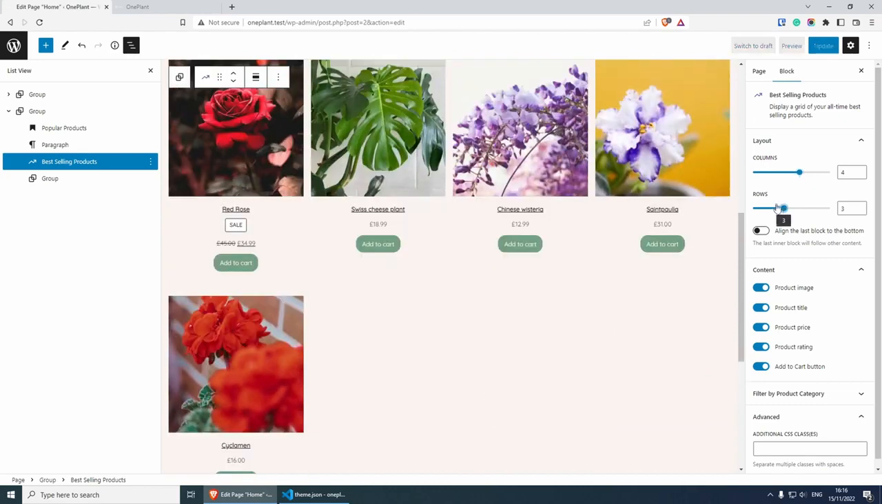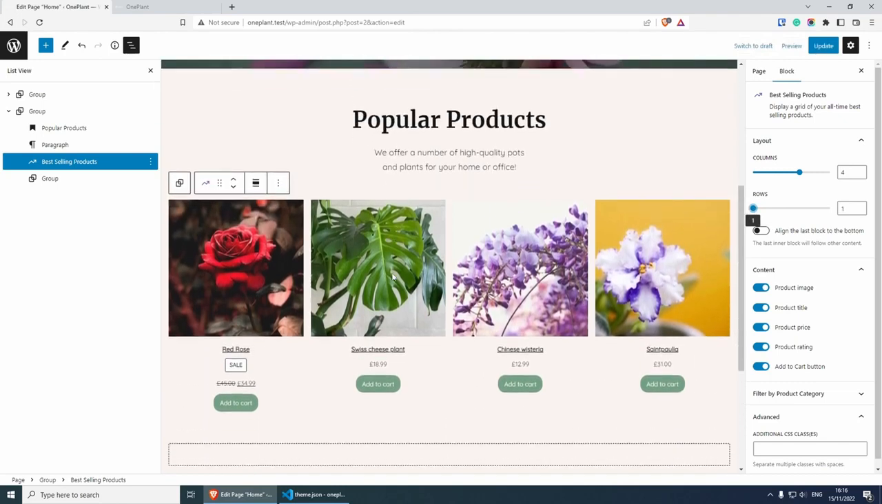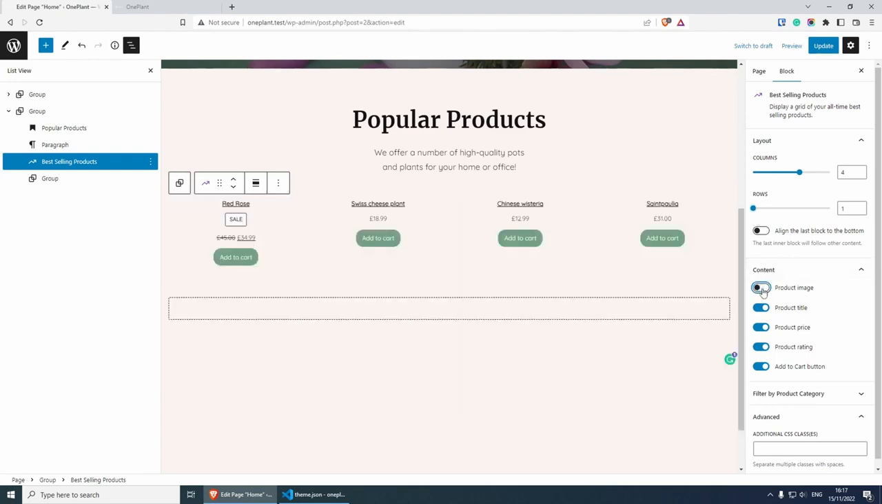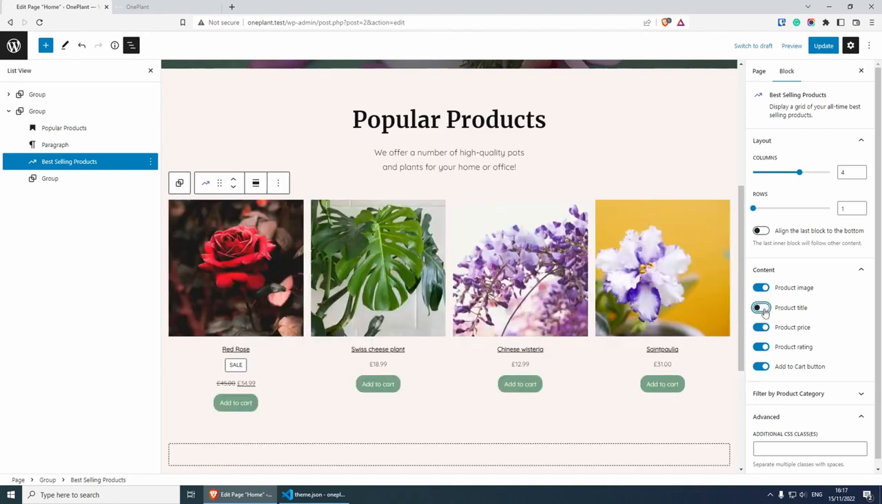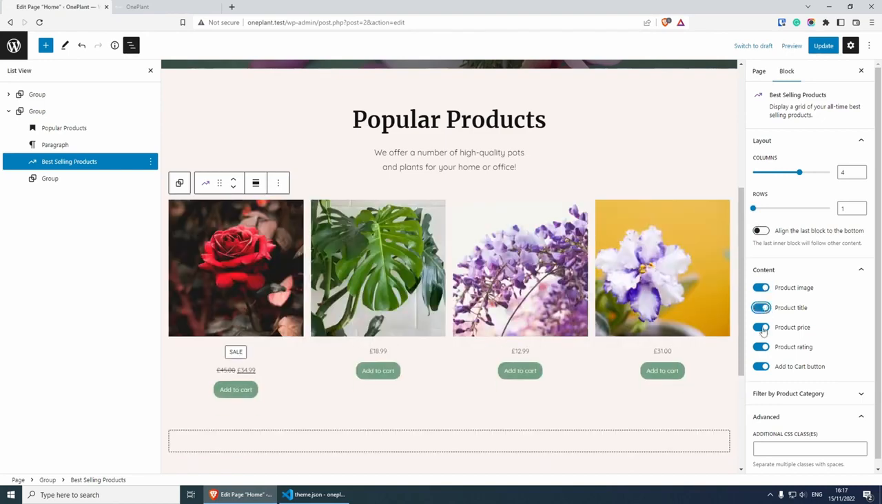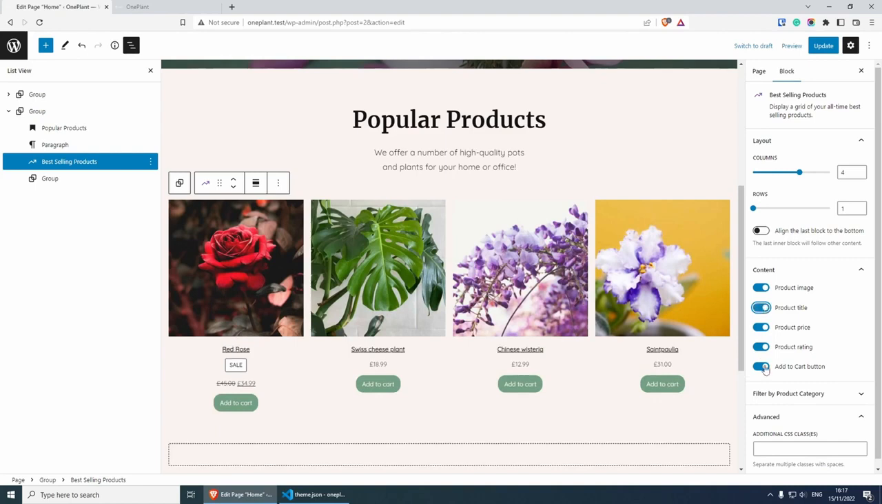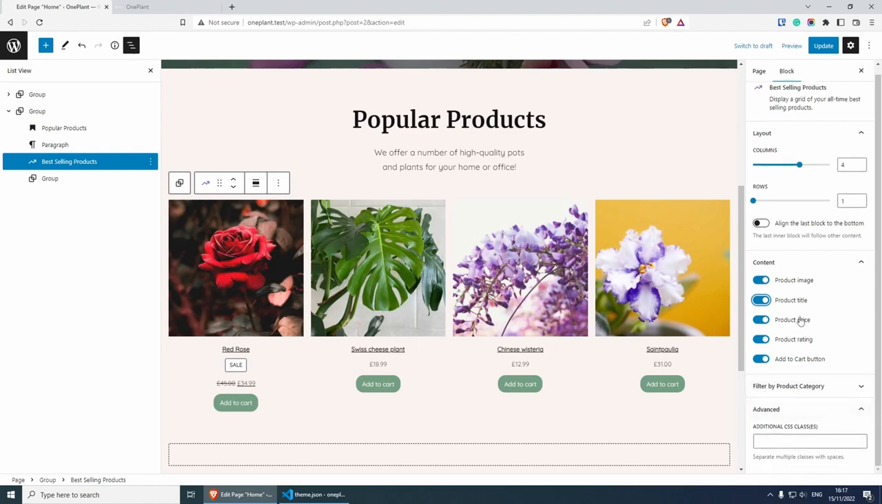Just for the demo, maybe I can just remove this to 1 row, and that will fix our problem. And this is already looking super nice. As you can see, you have a lot of options in here, such as the product image. You can untoggle this. You can untoggle the product title, the product price, product rating, and so on. Maybe product rating is one that you don't want. Currently, they don't have any ratings. Otherwise, they will pop up in here. These are things that you can adjust.